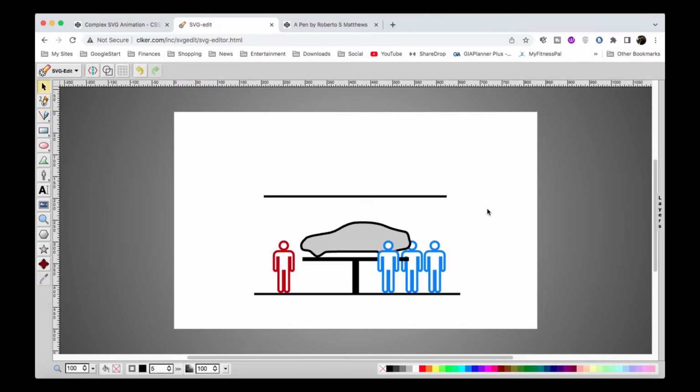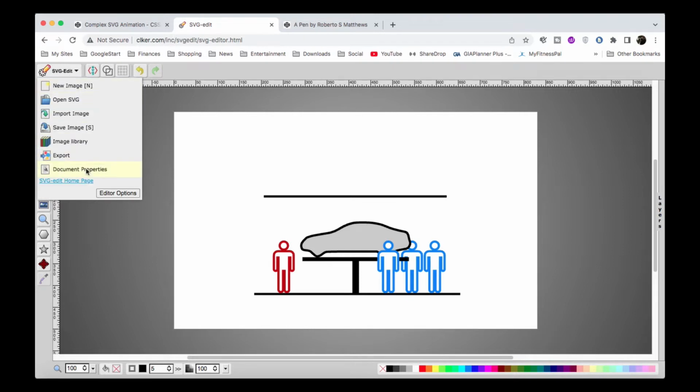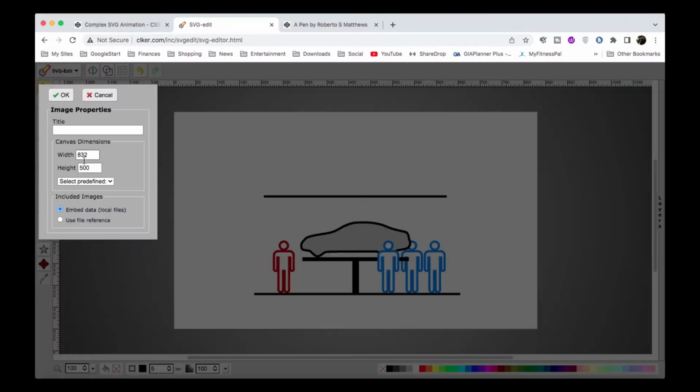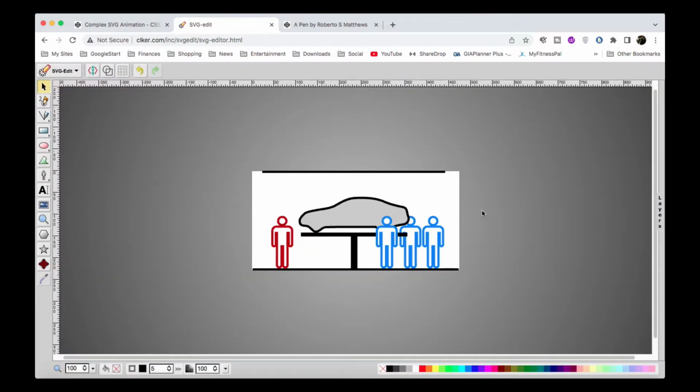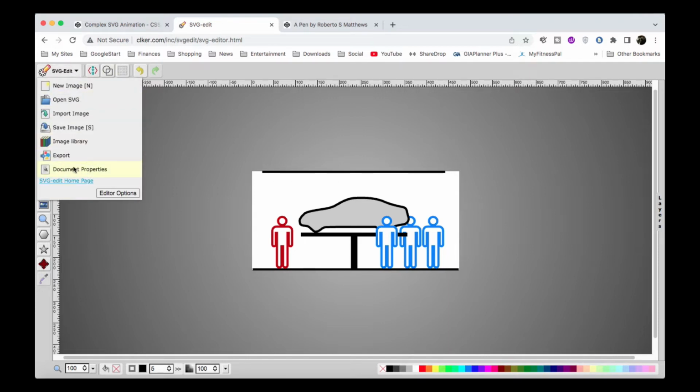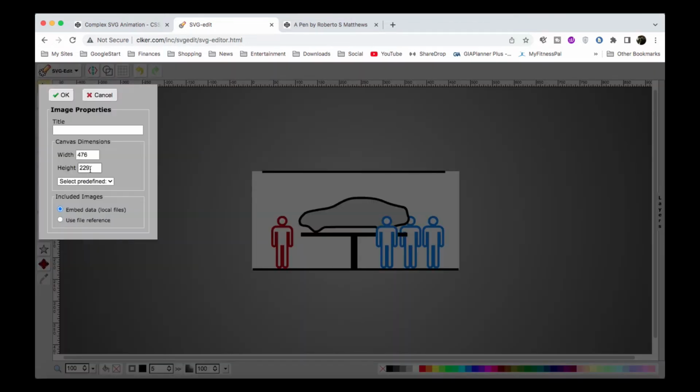Now what's really cool is that we can come over here to SVG edit. We can say document properties, and we can say fit to content. When we click OK, we have the content all set up here. Okay, so now we have all this, but we need a little bit more headroom here. So we're going to go back here to the document properties.